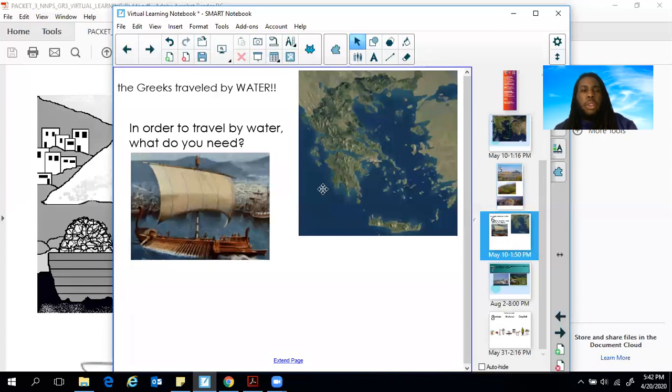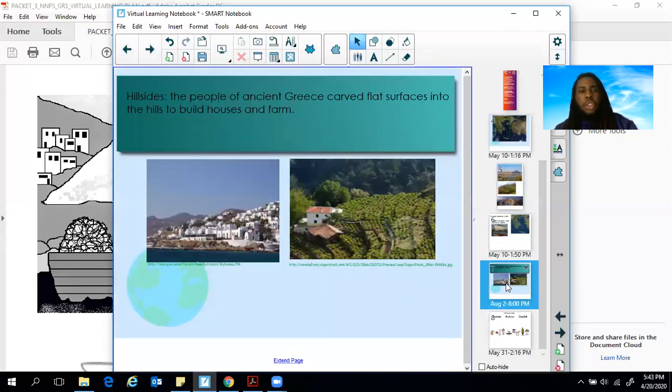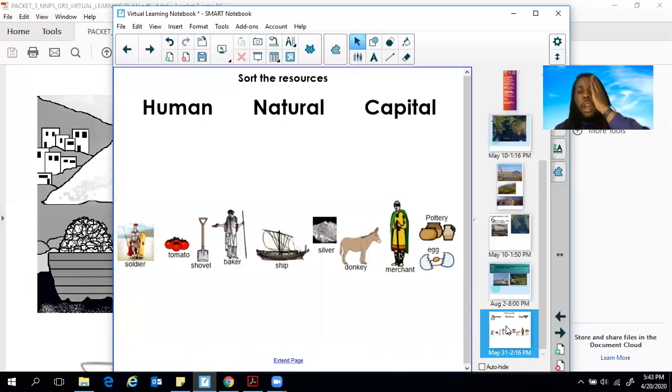All right, very quickly, remember the Greeks traveled by water. So in order to travel by water, what do you need? Friends, we clearly see this picture of this ship. However, in order to get a ship, how are you going to build it? What do you need to build the ship? I want you to think about maybe some of those resources if you get stuck. And one more time, here's just a picture of some hillsides. The people of ancient Greece carved flat surfaces into the hills to build houses and farm. All right. And Mr. Wheeler took this directly from some resources that we used early in the year.